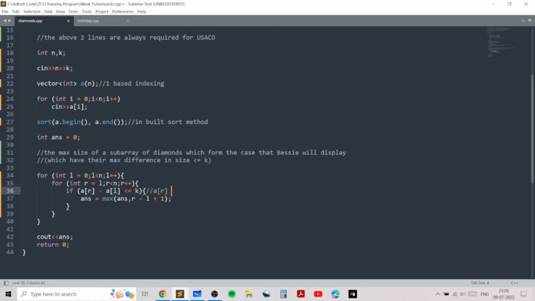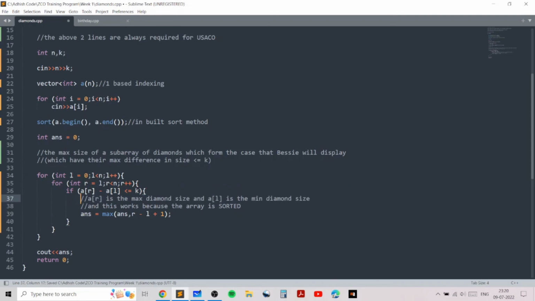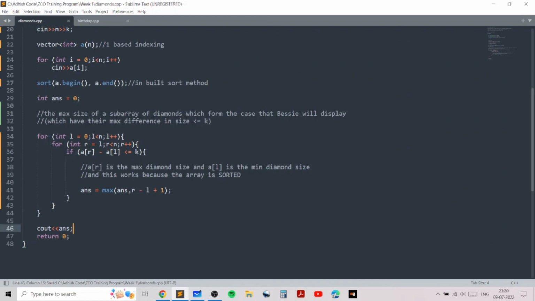So A[R] is the max diamond size and A[L] is the min diamond size, and this works because the array is sorted. So it's very important that you sort the array in order for this code to work. And then we just print the answer. You can print it with an endl and return 0 and end the main method.